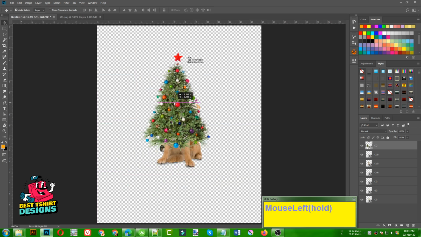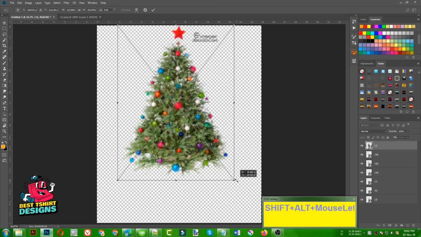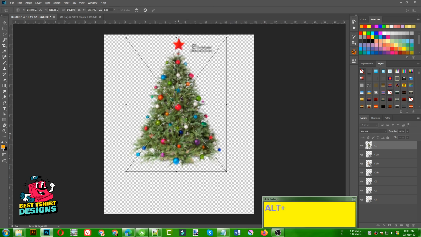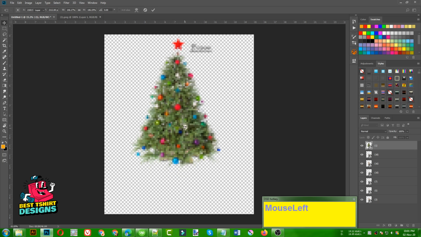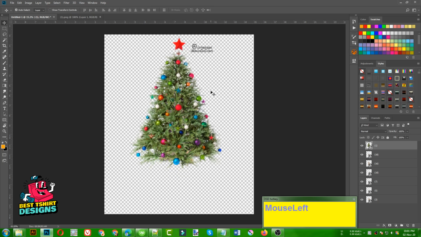So first of all I need to make it bigger, so I'm pressing Ctrl T for the scale here, just making it a little bigger. Okay, let me just zoom out a little bit, so that this is our main artboard here. So I'm going to place this like this, then press enter once my position is good.